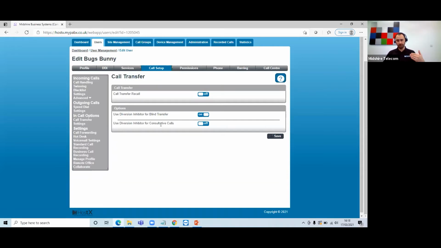Consultative transfer of calls. When you receive a call, the user says, "Oh, I want to talk to Porky Pig." Okay, so you click transfer, dial Porky Pig, and speak to Porky Pig. "Hi, I've got Wile E. Coyote on the phone. Do you want to speak to him?" "Yes, I do." Okay, great, transfer, and the call is sent along. Perhaps you don't want to inhibit that, but you may want to inhibit the blind transfer within your organization.